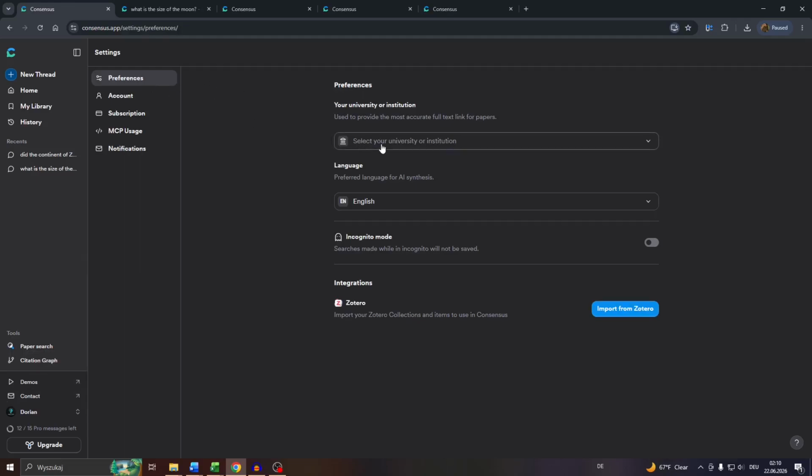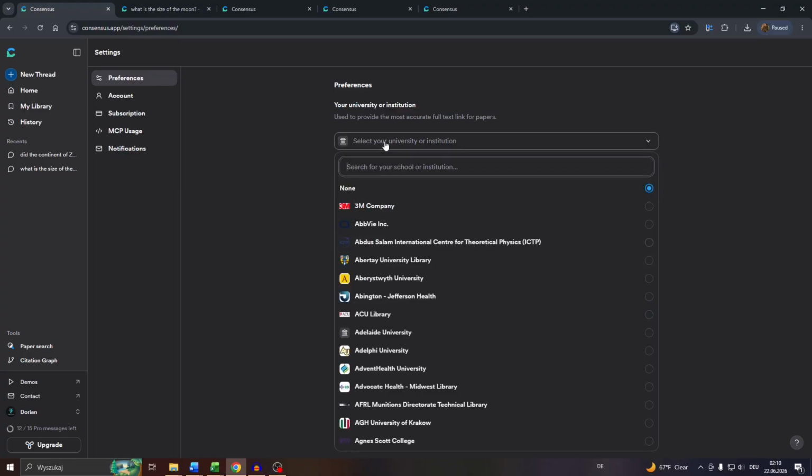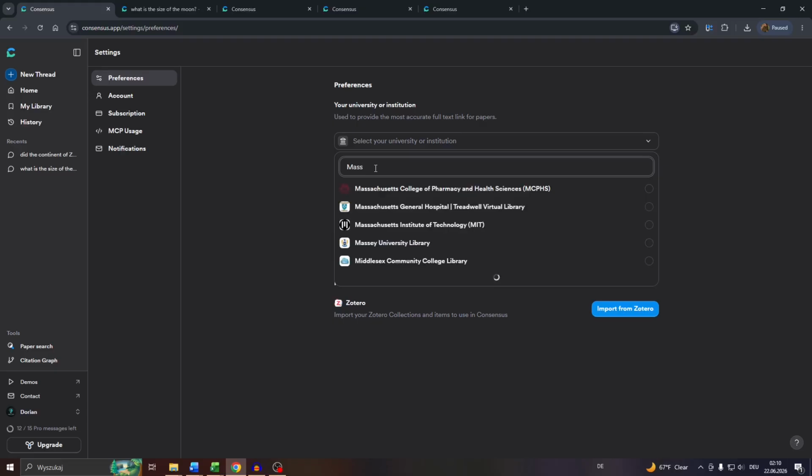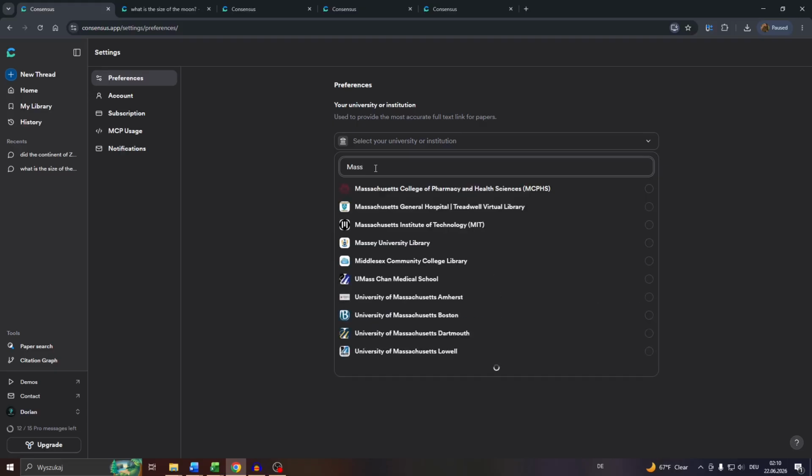And here, guys, you may click into the drop-down menu and go through the list of these universities and institutions. You may also search for it. So, I don't know, MIT or something. There you go, for instance, just for the sake of this tutorial.